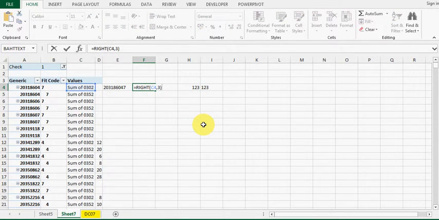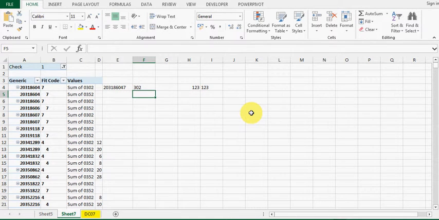I press F2 to change the formula. In front of the RIGHT, I put TEXT, tab. Then I go towards the end, comma, open double quote, 000, close double quote, and close bracket. I hit enter. Here I am.